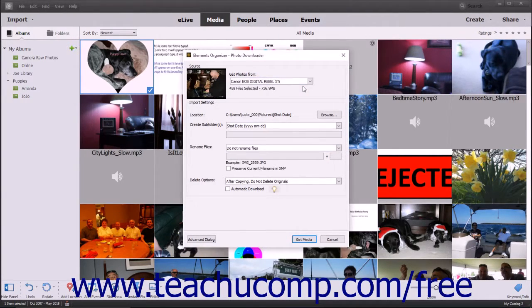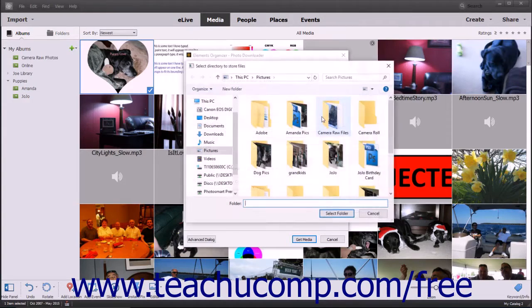Then choose the import settings to use for importing the photos from the selected source within the Import Settings section in this dialog box. The Location field shows the name of the folder in your computer to which the photos will be imported. To change the folder location, click the adjacent Browse button to open a Select Directory to Store Files dialog box where you can navigate to the folder within which you want to store the photos. Click the folder you want to set as the destination folder within this dialog box, and then click the Select Folder button at the bottom of this dialog box to set the selected folder as the new destination.